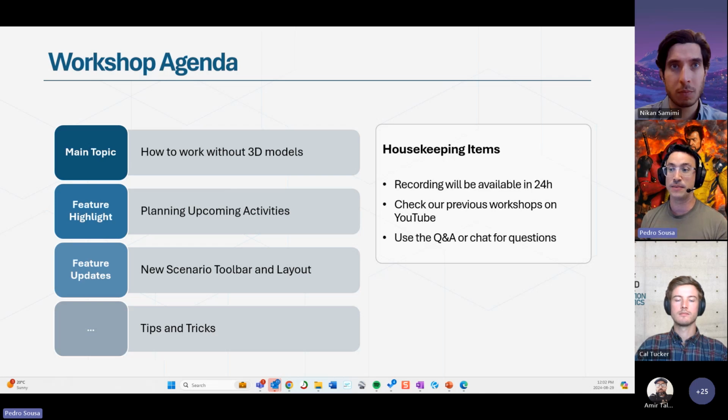As a feature highlight, I'm going to show how you can plan upcoming activities, like do 4 week look aheads or a period of time look aheads. Usually it's 4 weeks. And how do you integrate that in cmBuilder, how you can push these visualizations out. Some updates on the scenario toolbar and the new layout. And then later we're going to talk about some tips and tricks, right?